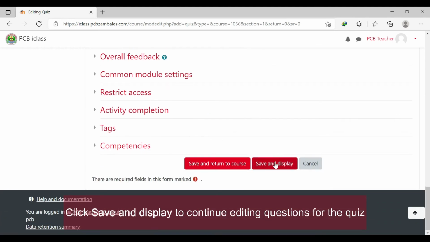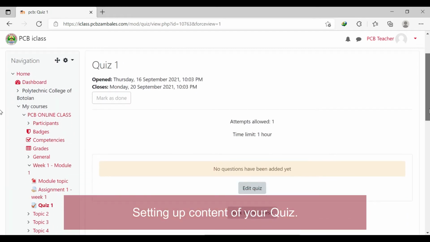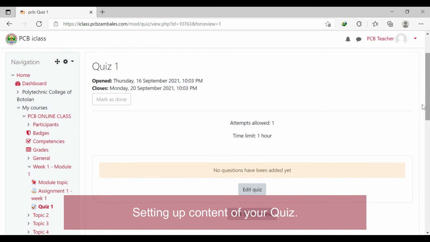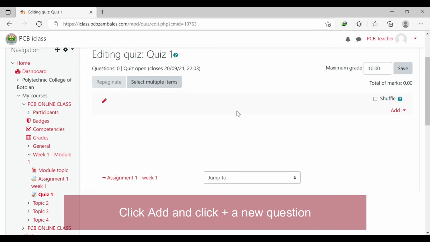Click Save and Display to continue editing questions for the quiz. And now for setting up content of your quiz. Click Edit Quiz to add quiz items or questions. Click Add and click Plus a new question.